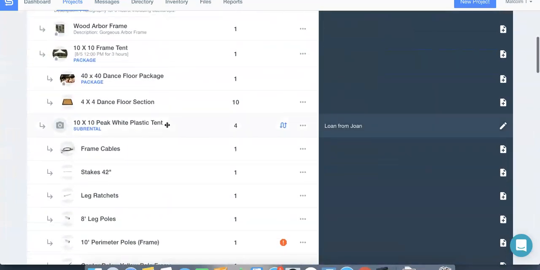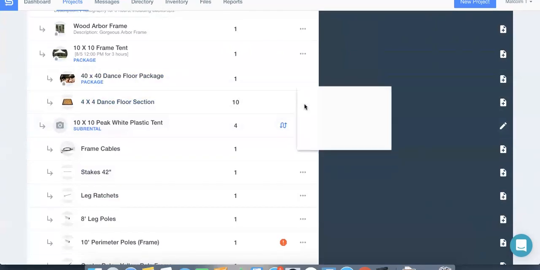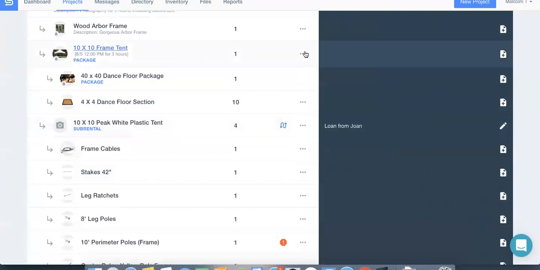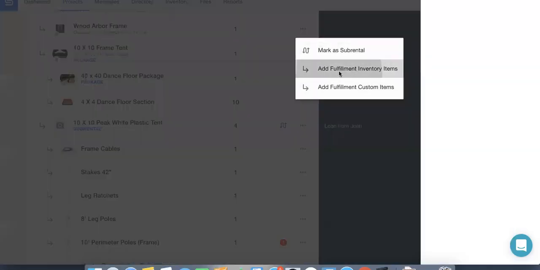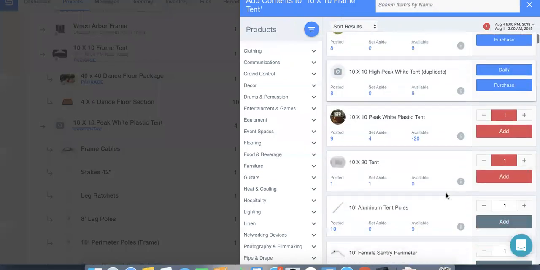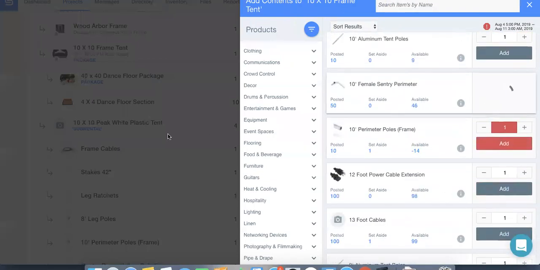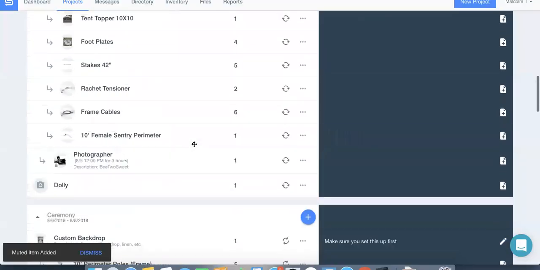If I see anything that we need to bring along to build this package that hasn't been added to the order, easy as pie, just click these three dots on one of these items here, and we can add an inventory item to this package. There we go. So we can add either a custom item, or we can add an item from our inventory to help build out this item. So if you need to add in any other items like this perimeter, we can add that in here, and that'll be added to the project.